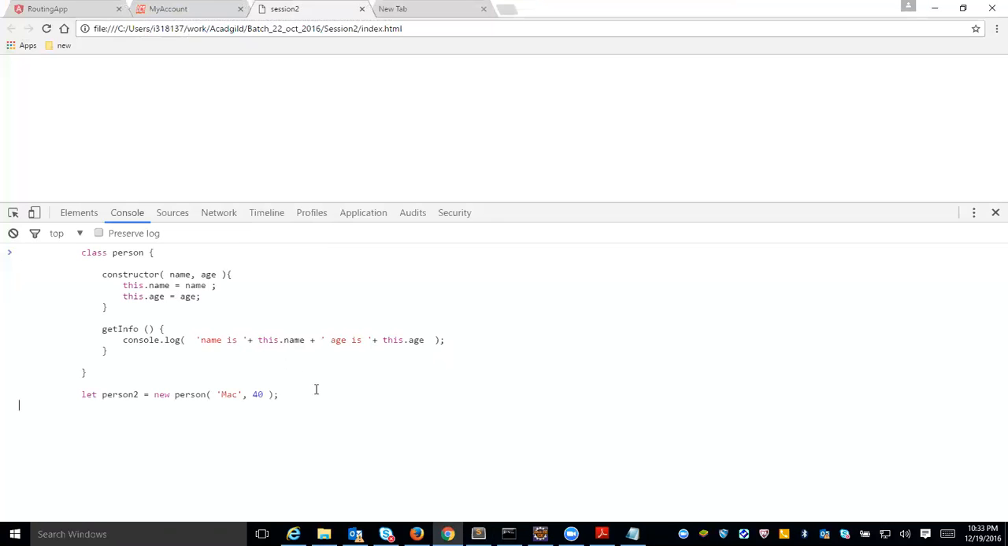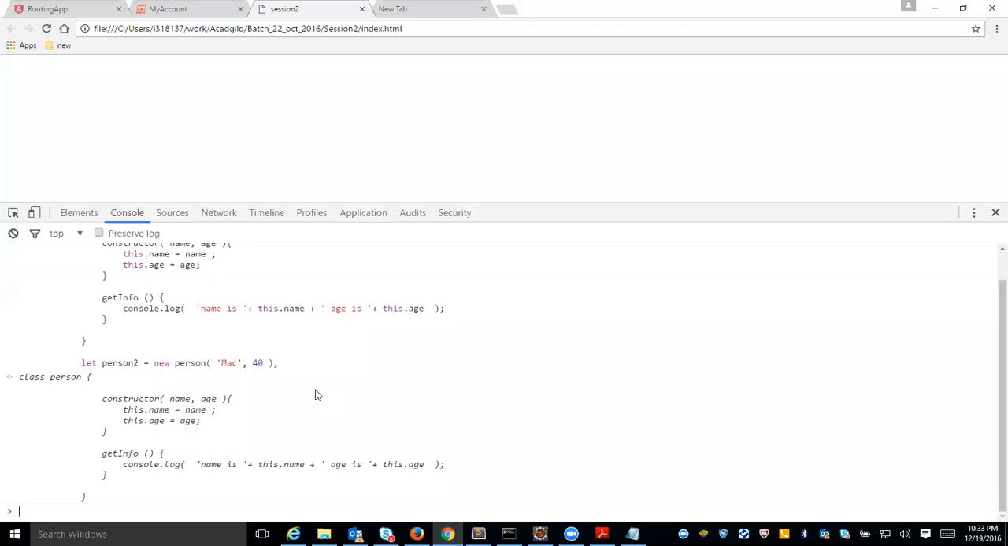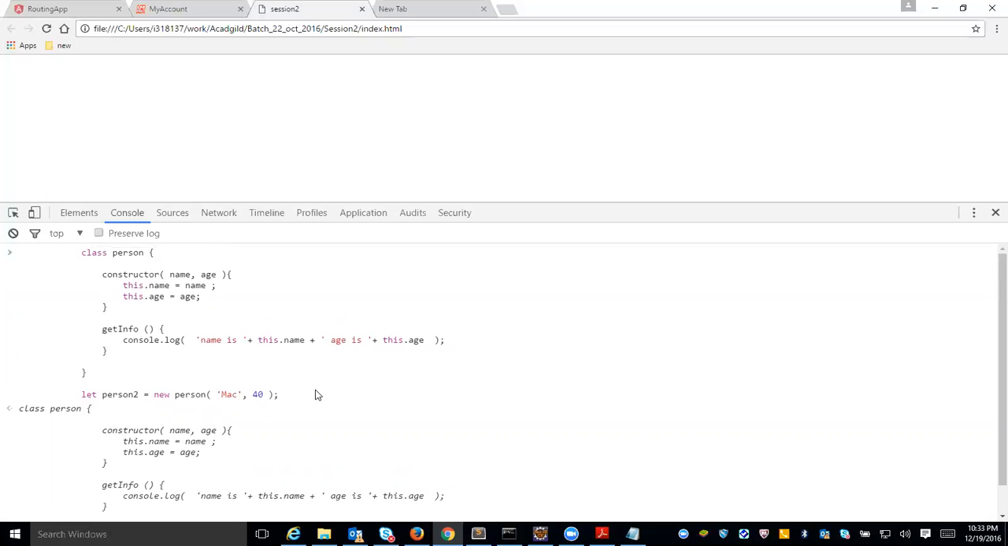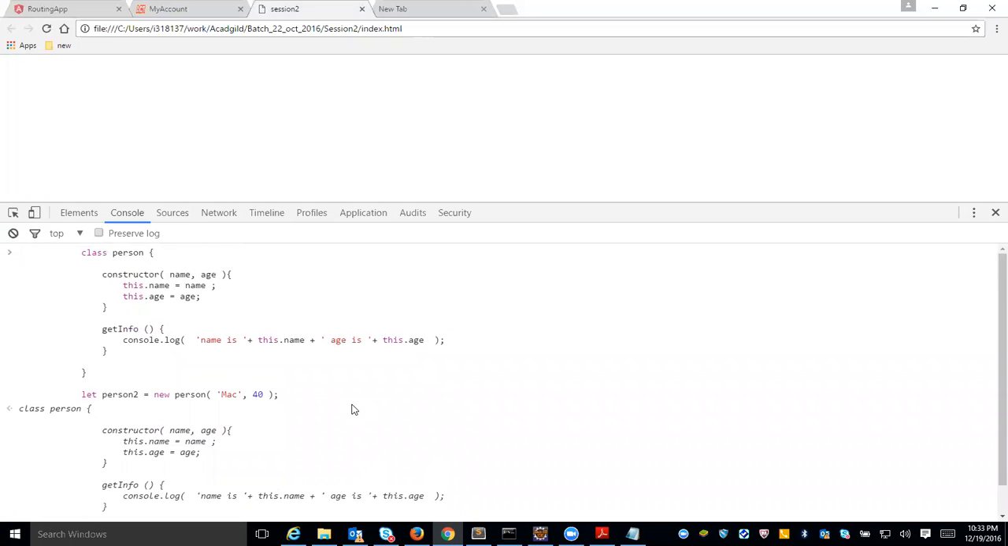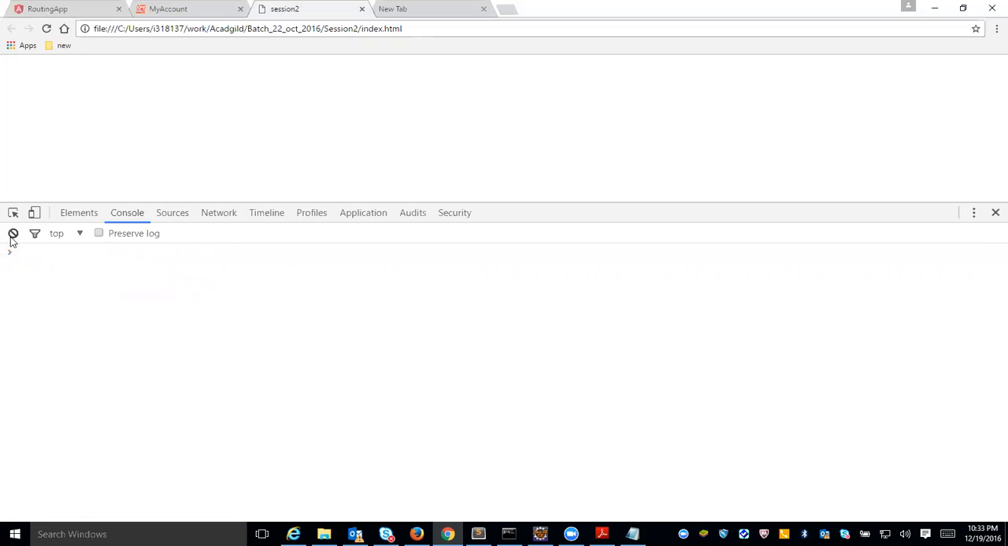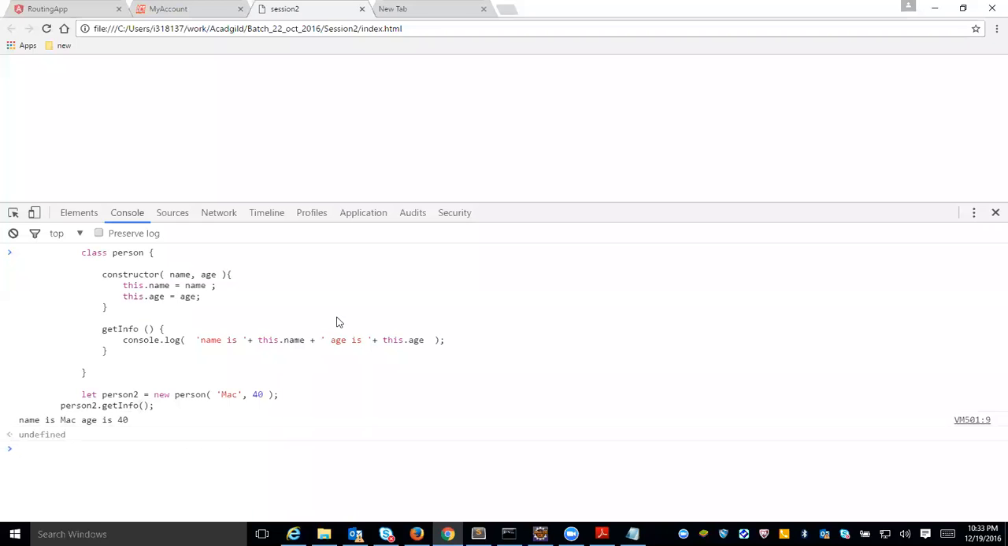So I print this and I press enter. Okay, what is it printing? I don't know what happened. As soon as I press enter, it prints the class. Okay, why is it so? So I print this and I say person2.getInfo. All right, yeah. So you can see person2.getInfo is printing the information of the person.